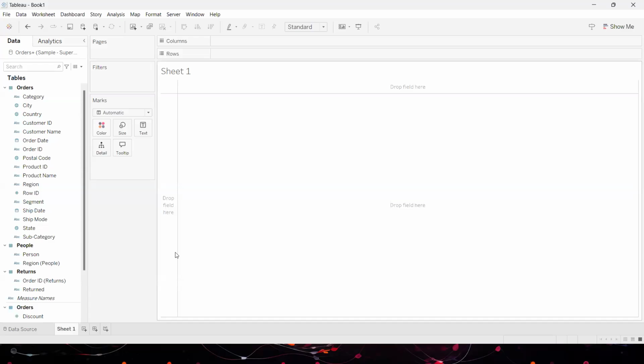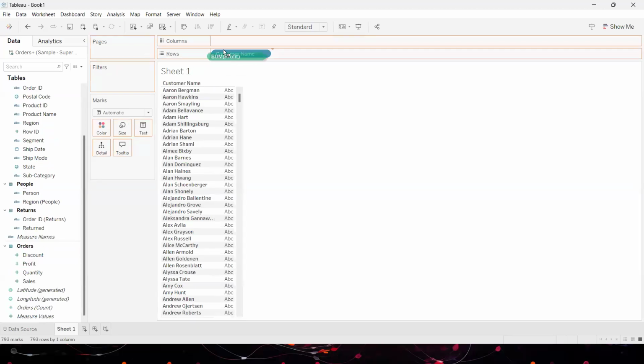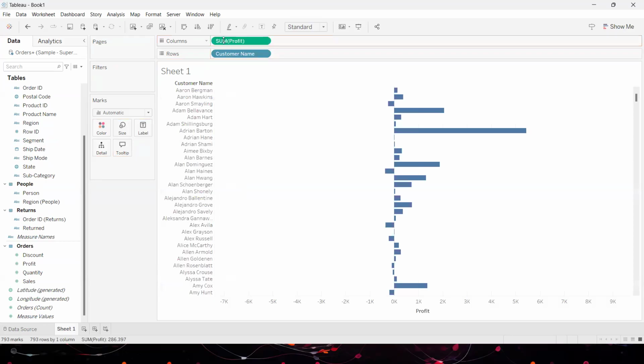Analyze the profits generated by various customers. So what kinds of charts can we create? Maybe first, I'd like to know who are the top performing customers. So I'll bring customer name here and I will take profit here. Okay, this is called rows and this is called columns.